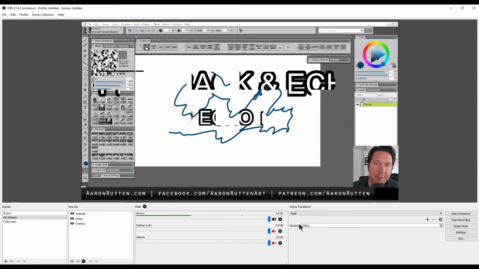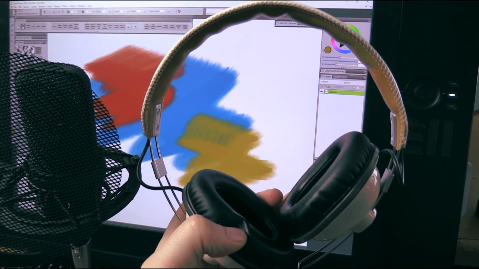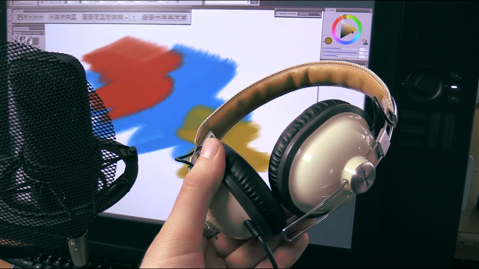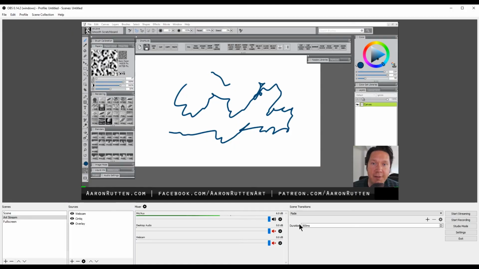If you're getting a lot of feedback or echo or unwanted noise, you want to make sure that you plug in headphones or mute your system audio, and that'll prevent your speakers from playing into your mic and creating this feedback loop, which will destroy your audio. And if you have any secondary mics, like on your webcam, you'll want to make sure you disable that microphone so that you don't have two microphones going at the same time.